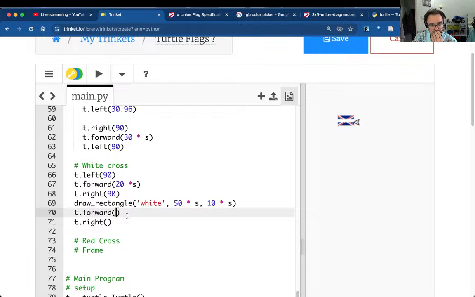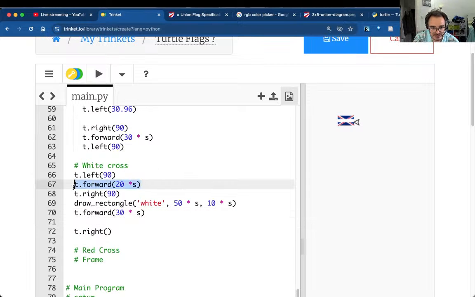20. Okay, so T forward by, I just said it. It's 20 and 10, it's 30 times S. Oh, it looks like it's always the same. Yeah, okay, 30 times S. And then I'm going to turn right. I'm going to go forward by 20 times S because that takes me back to the top.